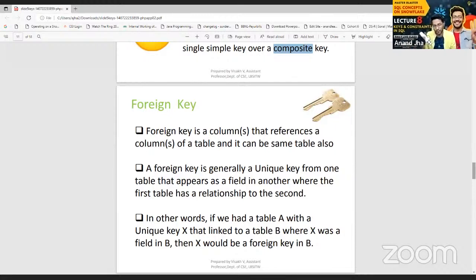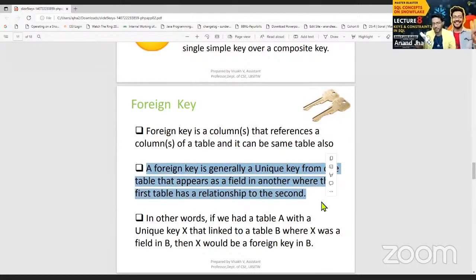So a foreign key is a column that references a column of a table, and it can be the same table also, right? A foreign key is generally a unique key from one table that appears as a field in another, where the first table has a relationship to the second. Let me give you an example.